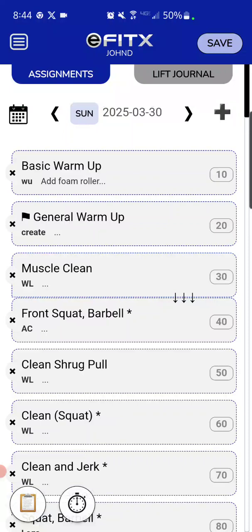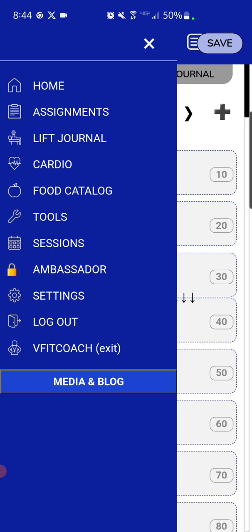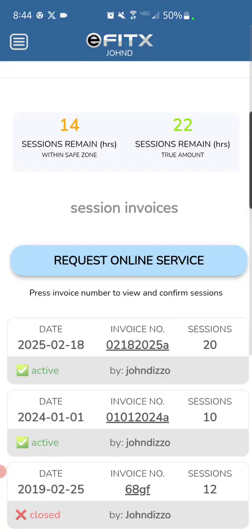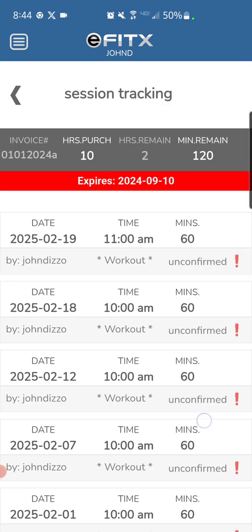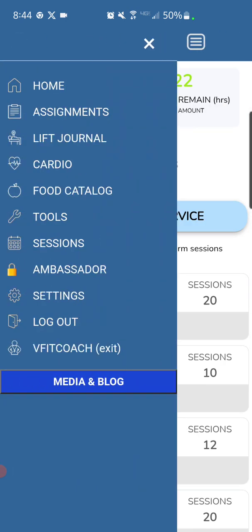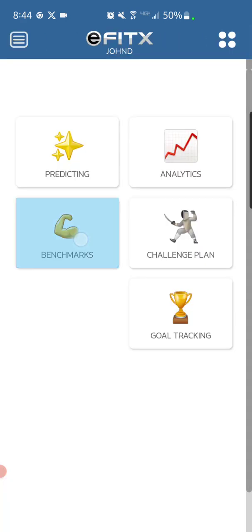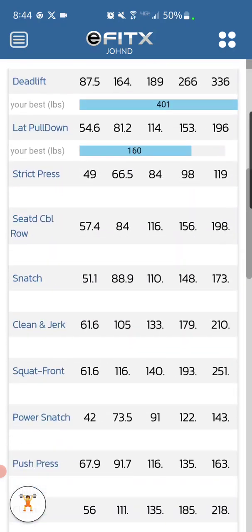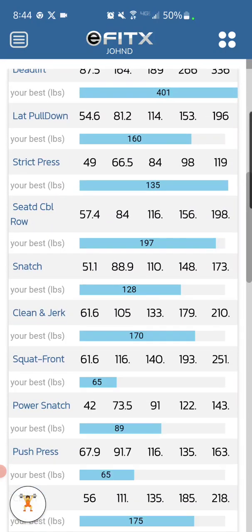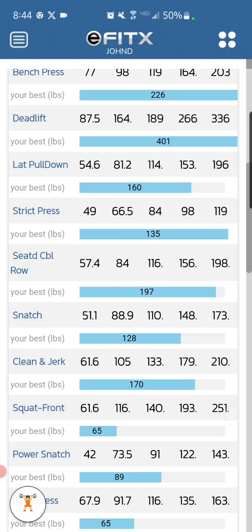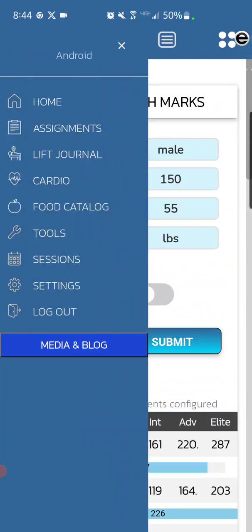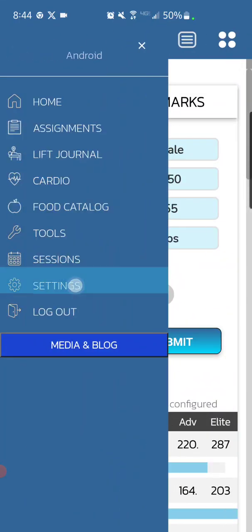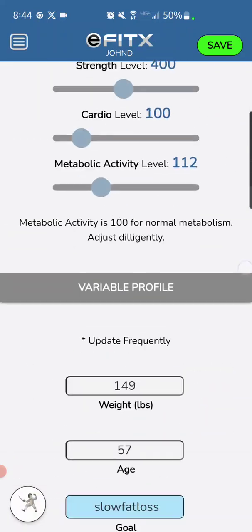Okay, so now that you're logged in, you can see there's a lot of other features that you could look at. You can look at sessions, how many sessions you have left. You could look at tools, all kinds of fancy tools here, benchmarks. Where do you stand on when you lift weights in specific staple exercises? How do you rate against other people that lift? You have all kinds of settings that your coach should go over with you.